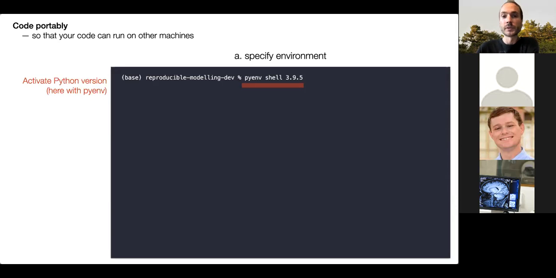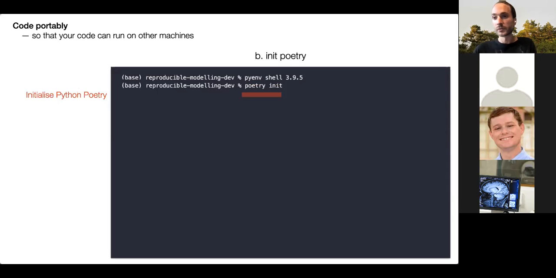And the first thing you want to do is activate the Python environment that you want to use for your project. In this case, I'm using Python 3.9.5, and I'm using pyenv, which I can highly recommend for Python version management. In this environment, I would then go to whatever directory I want to use for my project, and I would simply type poetry init after installing Python Poetry.